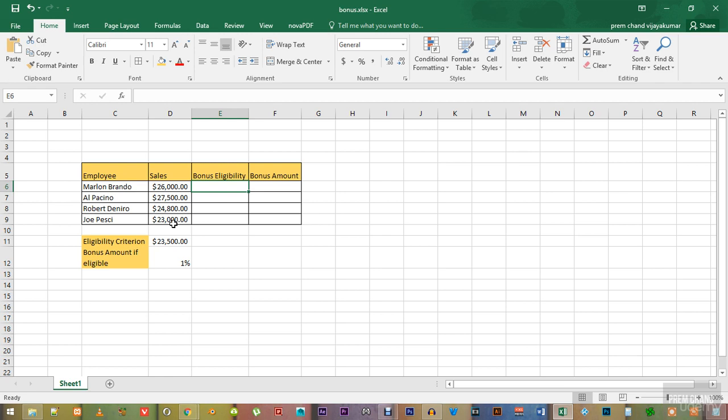And we have the bonus criterion right over here, which is what they should sell. So they should sell at least $23,500 worth of product this month to make the cut. And if they do, this is the bonus amount that they would get, which is actually 1% of the sale that they made. You can change it anytime.